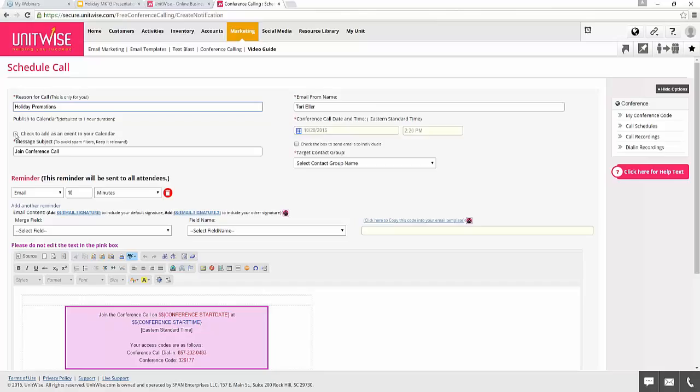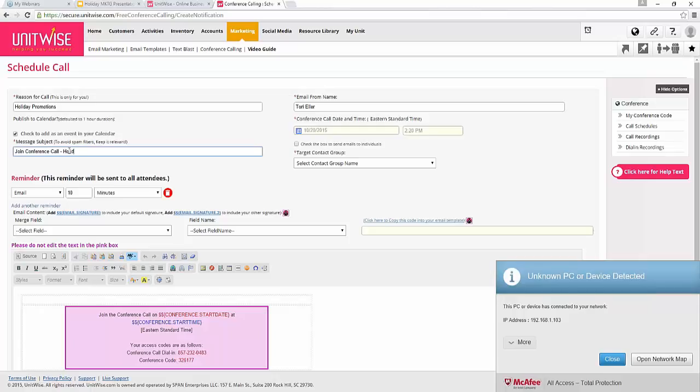We can check to add this as an event in your calendar. That way it'll just automatically appear in your UnitWise calendar, so you can have that time marked off automatically. And we have a message subject. This is going to be the subject line of the email that's sent out to your recipients, the people you want to join the conference call. Let's say join conference call. That's the default, and we'll say holiday promos.